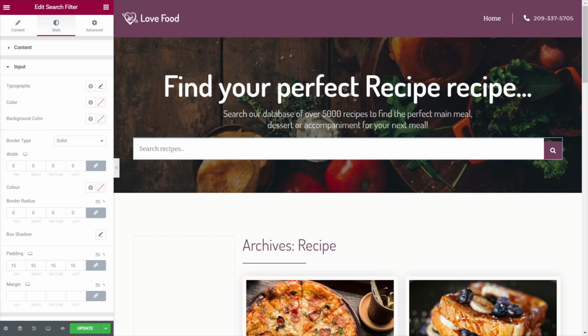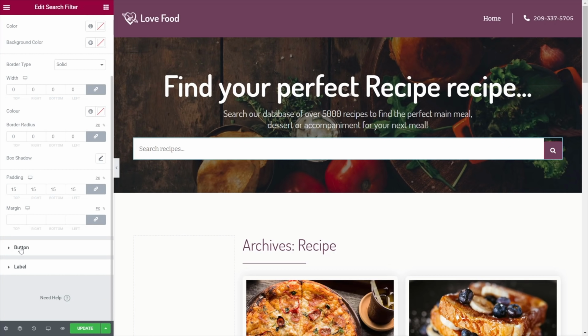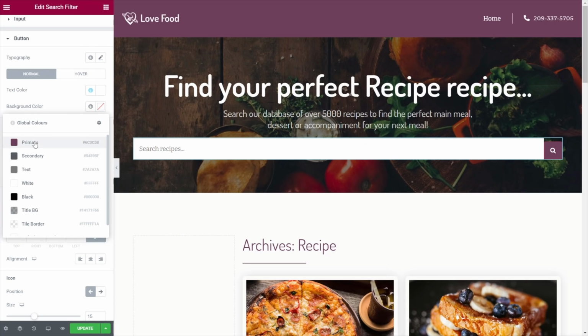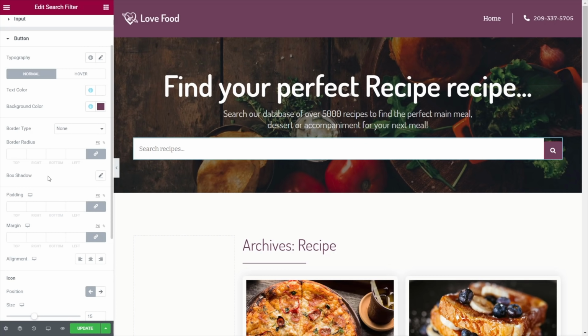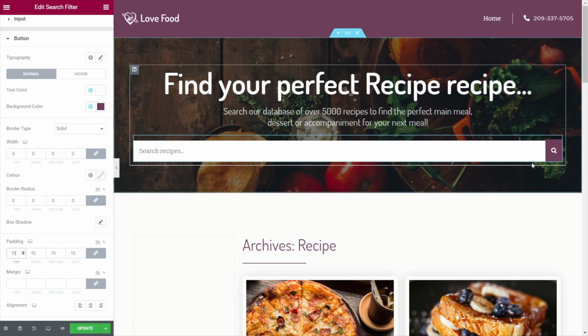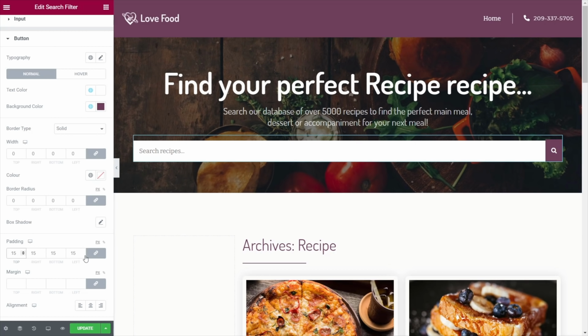Now we just need to deal with the button to make that fall in line as well. So again, same thing. Choose the button. This time we're going to set some styling. So we're going to set the text color to be white. We're going to choose the background color to be our primary purple color. And we're going to set the border radius to be 0. The border type, again, solid. We're going to set the border to be 0. And we're going to set the padding to be 15. And as you can see, that doesn't quite work out. So we might need to tweak this a little bit just to make sure everything works the way we want.